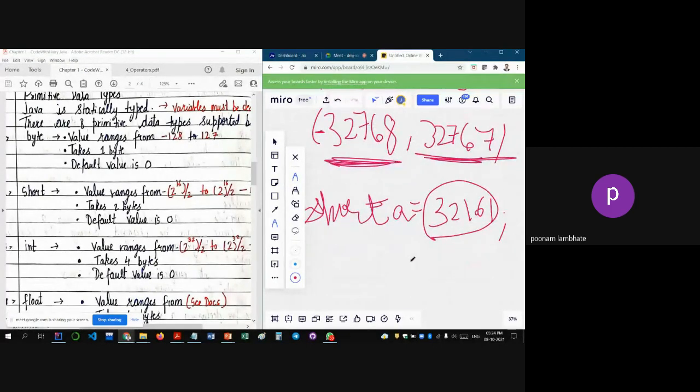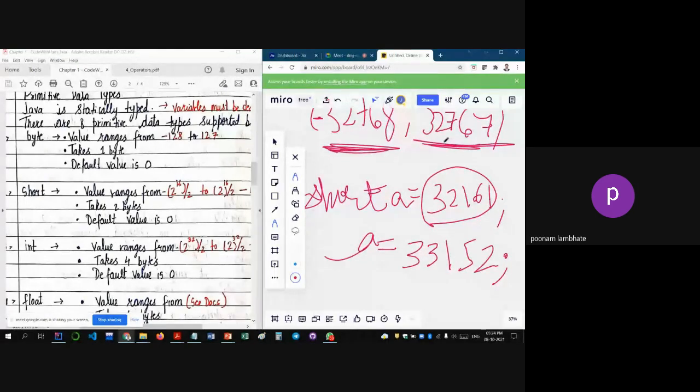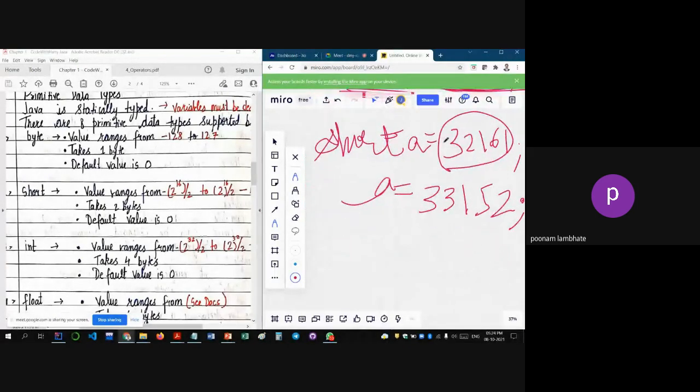Now suppose I store, instead of this value, a is equal to, suppose, 33152. Now this value is within the range or outside the range? Outside. So it will give you an error. Okay, this is the meaning of which range of values are accepted. Only this range from minus 32768 up to 32767. Including them, it will be allowed. Other than that, not allowed.